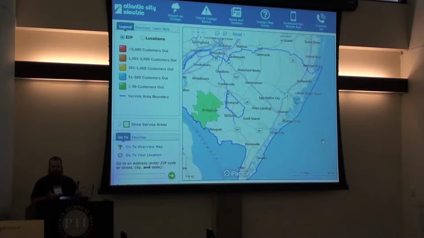This is all well and good. When your power's out, you can see how big an outage is, and that's how much do they care about fixing this, you know? Really sucks when your power's out and you look here and there's only 3 people without power. You might be waiting a while. But I'm a nerd, I wanted more.